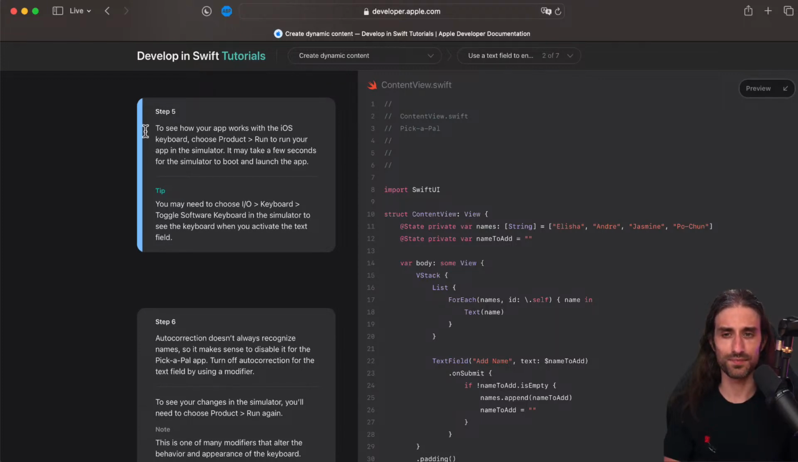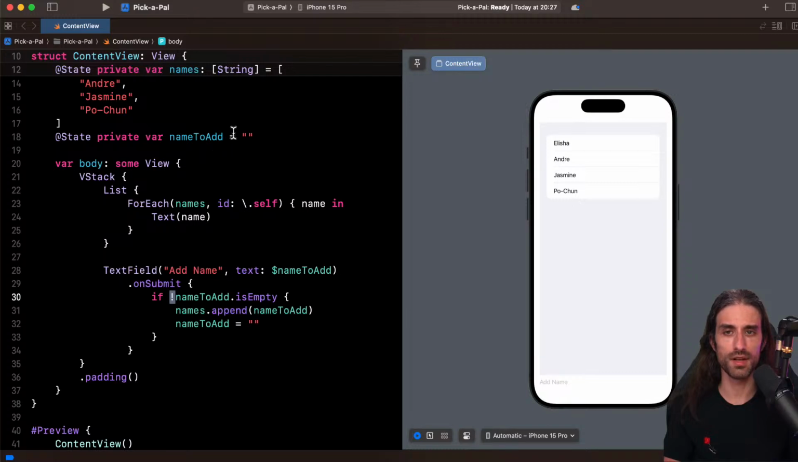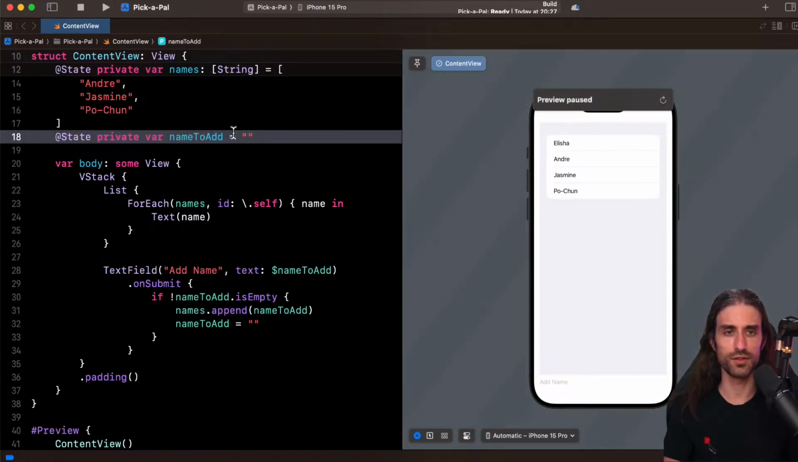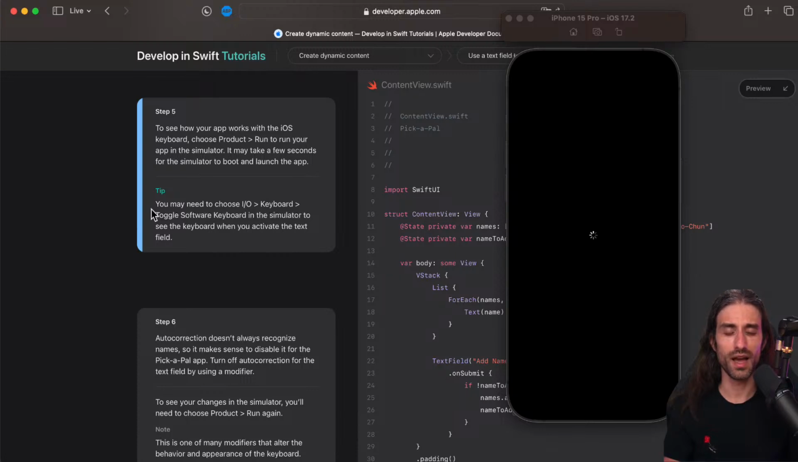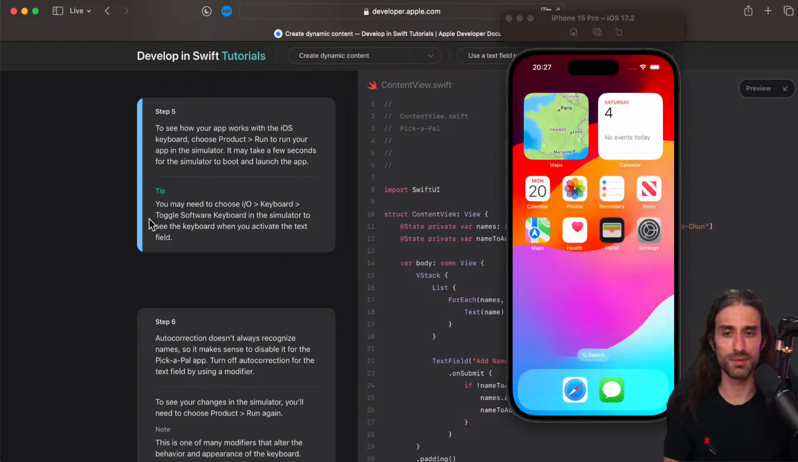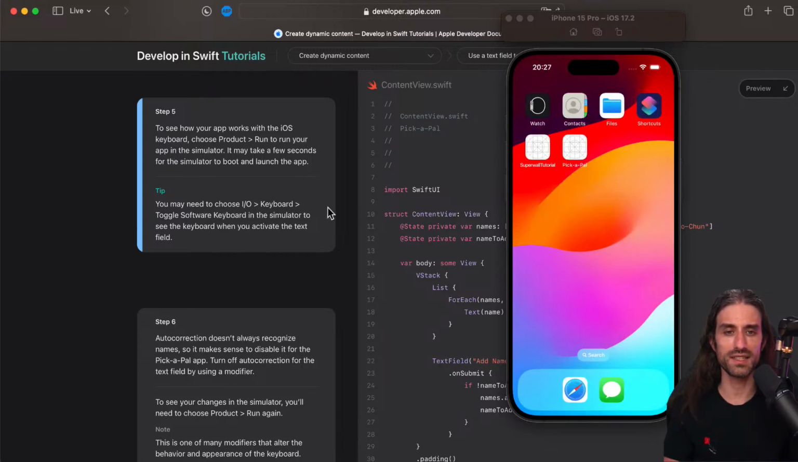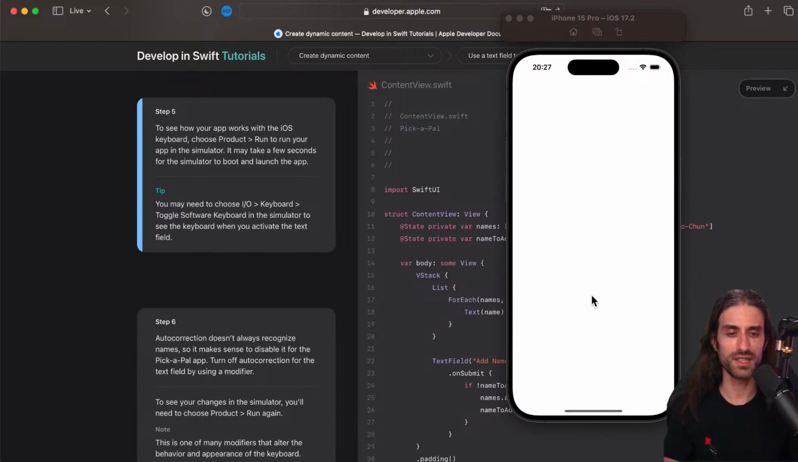What's the next step? To see how your app works with the iOS keyboard, choose Product Run to run your app in the simulator. It may take a few seconds for the simulator to boot and launch the app. So let's actually start the simulator while I keep reading here. And they say you may need to choose I/O, Keyboard, Toggle Software Keyboard in the simulator to see the keyboard when you activate the text field. Yes, because by default, it's going to map the keyboard to the physical keyboard on my MacBook Pro.